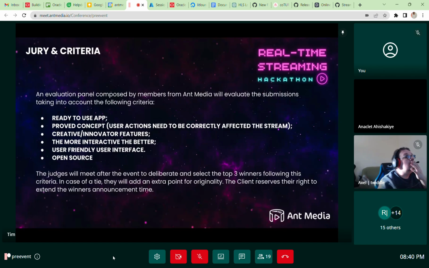The more creative and innovative, the better. That will actually be a deciding factor. If there's a tie between projects, this will be one of the deciding factors. If it's more unique or more interactive, so do that the best you can. If it's open source, that's even better. We like that. And being really user friendly: the more user friendly, the better. Something that anyone can use would be really great.